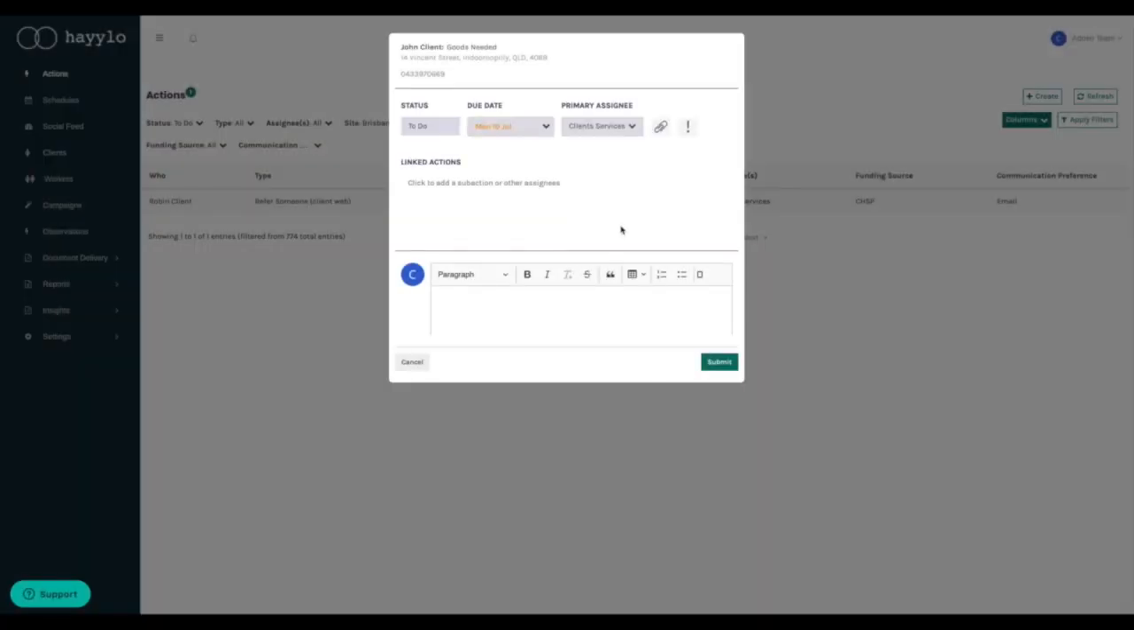Step 7. Add notes. This detail is mandatory. It is important to provide comprehensive notes and details for the action. Include all relevant information about the customer's requirement or need. This helps accurately capture and address the customer's concerns.